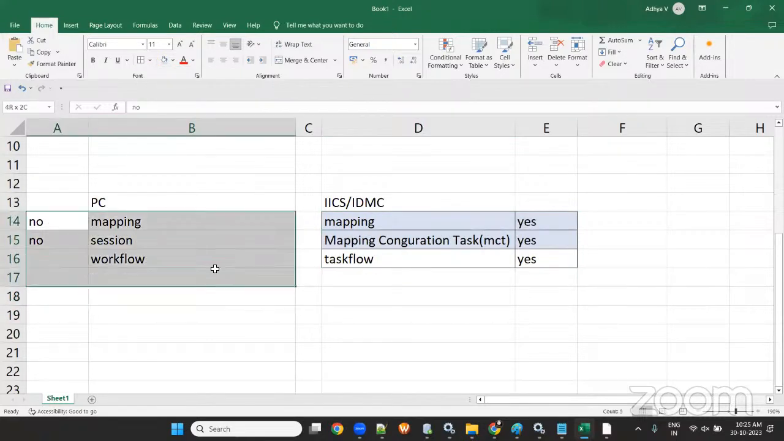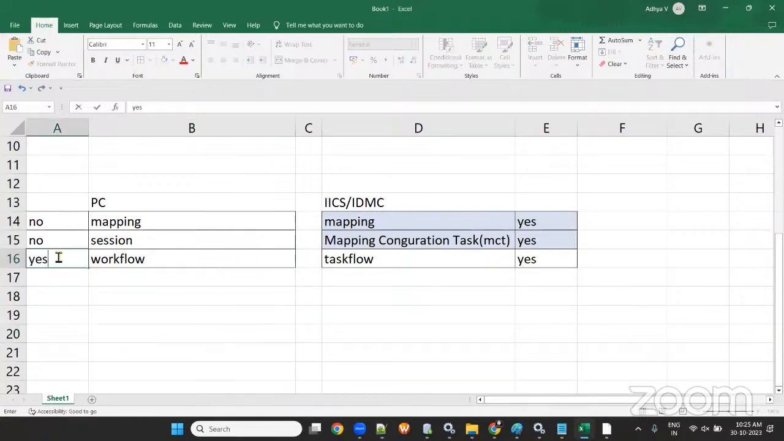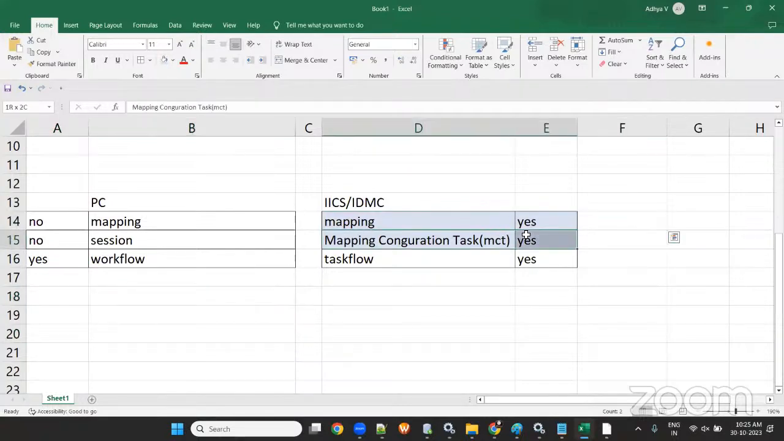In Power Center, we will create a mapping first, then session, then workflow, correct? But in IDMC, in real time, we will create a mapping and mapping configuration task only. We will not create a task flow. Understood? Task flow is used for a different purpose. Whenever the topic comes, I will tell at that time. Are you clear, please?